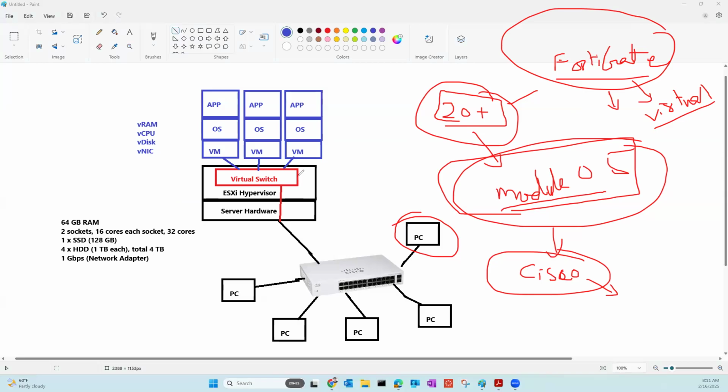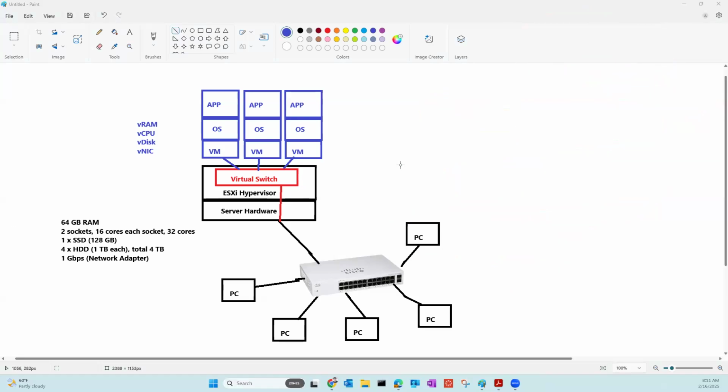Then I will show you what is standard switch, what is distributed switch. In standard switch, what is virtual machine port group, VMkernel port group, uplink, what are some security options, traffic shaping, NIC teaming, right? So I hope you got this point as well.